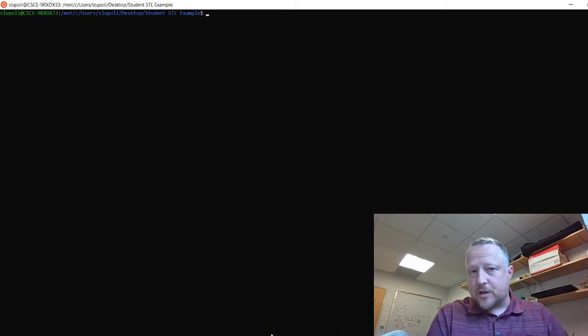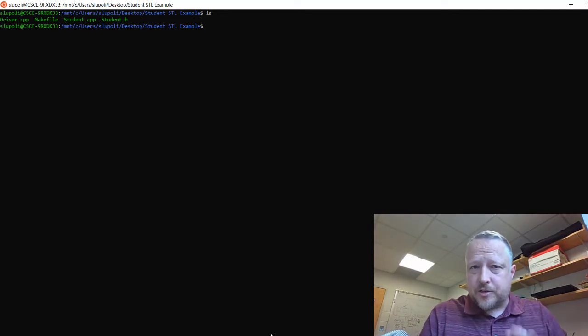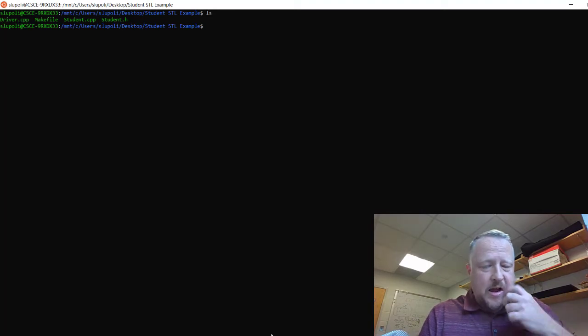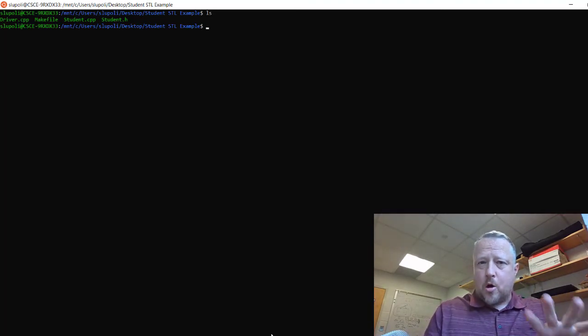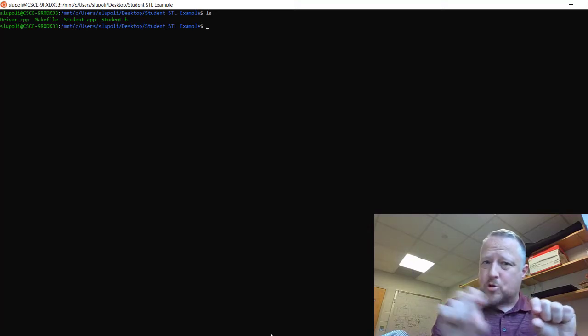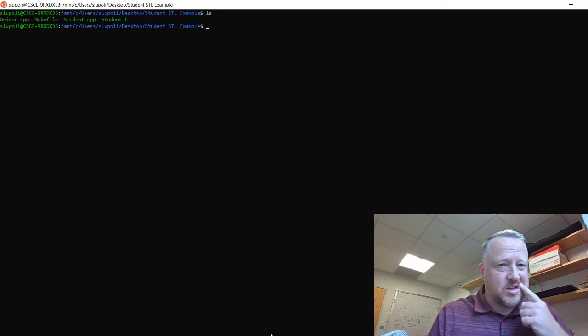So let's look at the files for this exercise, or I really should say an example more than anything else. I'm going to do an ls. Here's my driver. By the way, we're using student instead of player. And also, I made one minor adjustment to student.cpp on the overloaded operator to put the names all in one line. But that's the only code change that I made, and that's really dumb simple. So that's the good news.